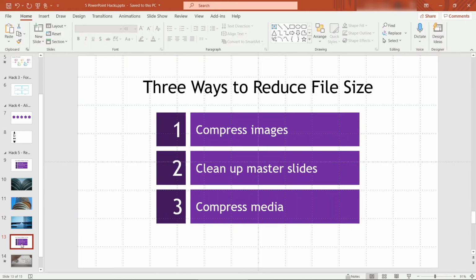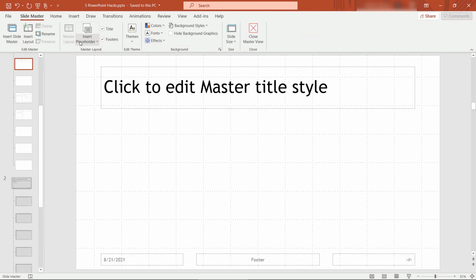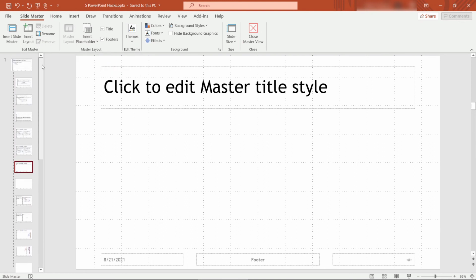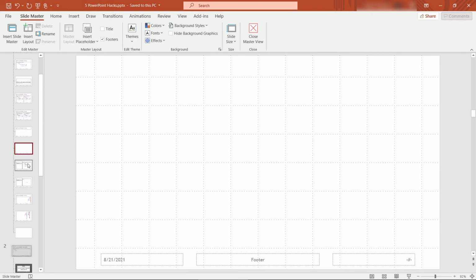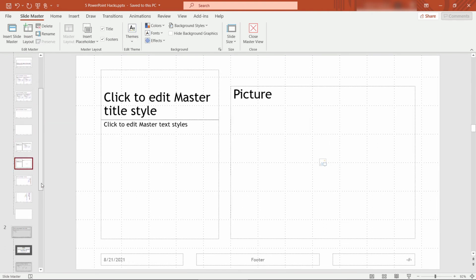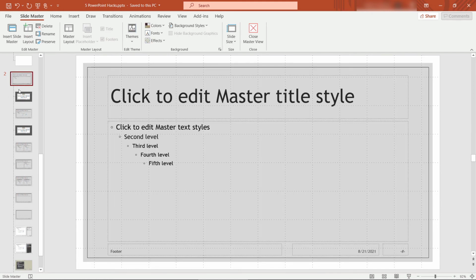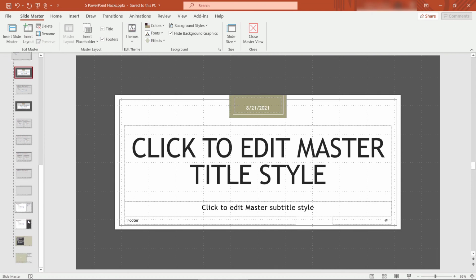Back to our list here, you can clean up your master slides. So to do that, come into View, Slide Master. And you'll see here, I've got two different slide masters that I'm working with. This one is just the blank one that comes with PowerPoint. Not much in here in terms of visuals, pictures, graphics, anything like that. There's a second one, also from just the standard PowerPoint templates. This one's got a little bit more, but really nothing huge as far as images.